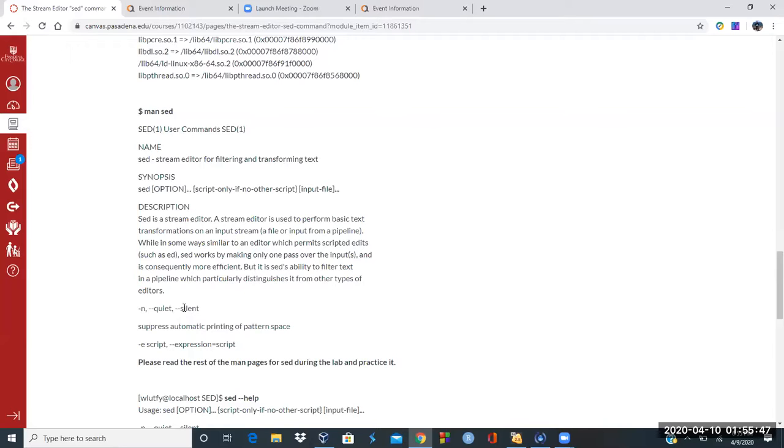It suppresses everything. The -e option is to use an expression. In this case, it says script or --expression. Basically, it's a regular expression. Whenever you see -e, whether you use a grep command or awk or sed, any of those commands, it is looking for a regular expression. And in that regular expression, you can put syntax similar to what we discussed for grep, what we discussed for awk, and what we are going to discuss for sed today.